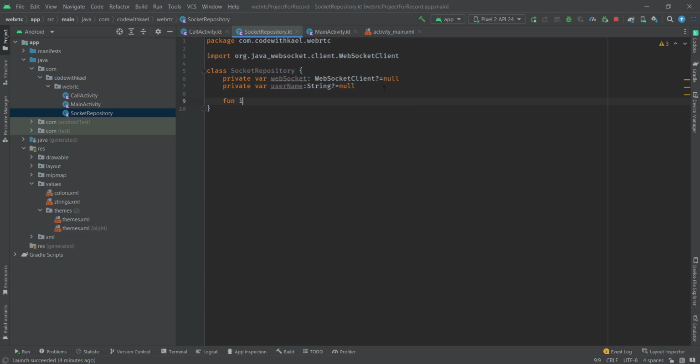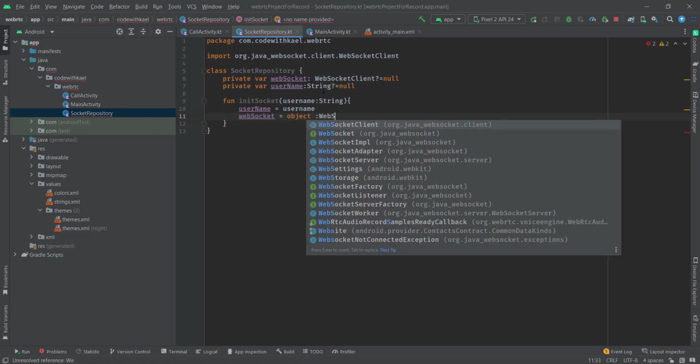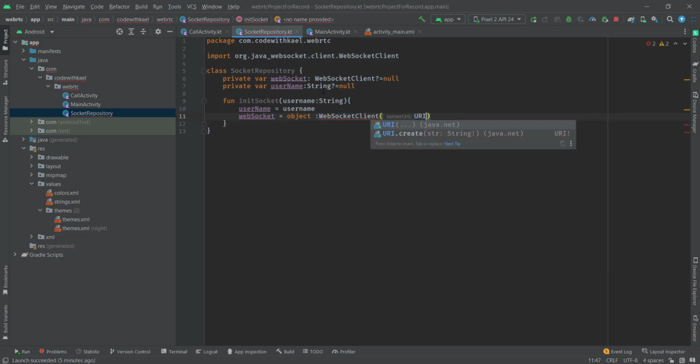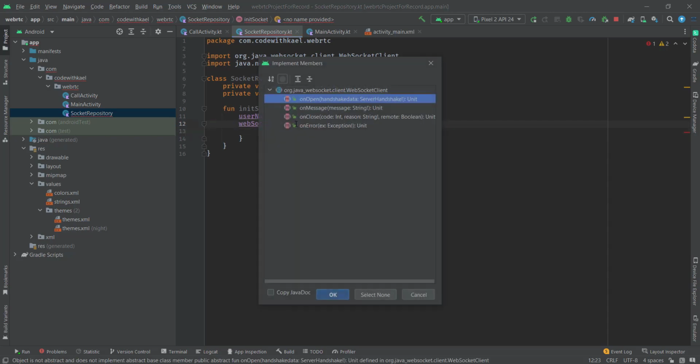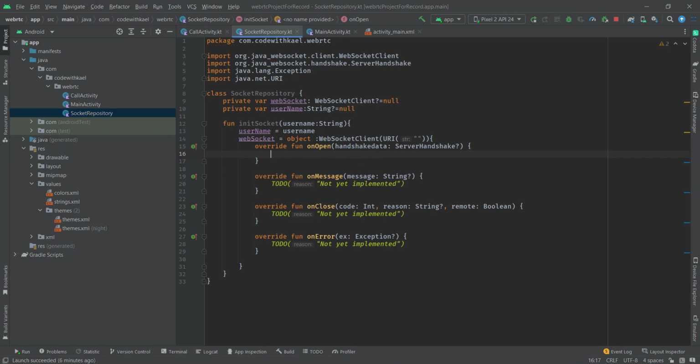After that, I'll create a method, call it initSocket, and initialize the socket. So I'll get the username from this method and I'll set my username equal to this username. And after that, I'll initialize my WebSocket. So it's an object of the WebSocketClient. It will have a URI, so I'll create a URI and pass the URL here, which I'll explain to you in a second. But first, let me create my socket object and implement its methods.